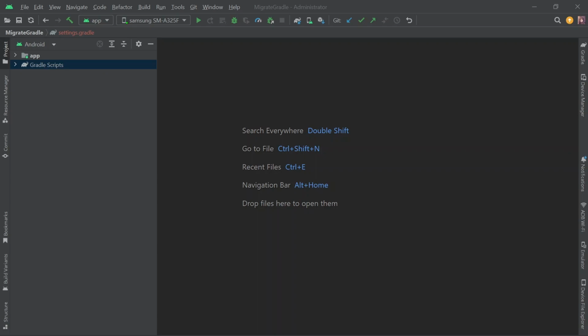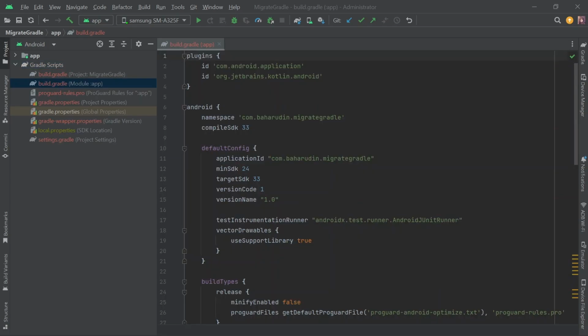Let's take a look at an example of a Groovy build script. As you can see, the Groovy build script uses a declarative style with a dynamic language. While Groovy is flexible, it lacks some of the type safety and static analysis that Kotlin provides.